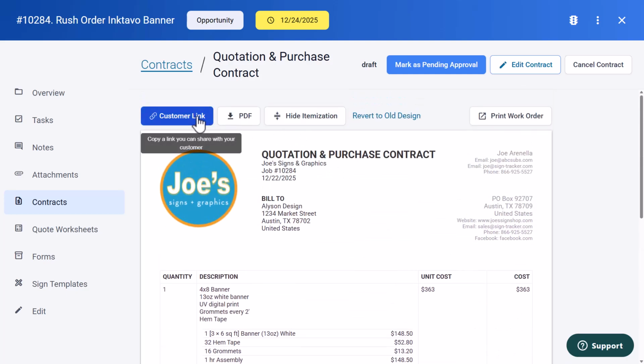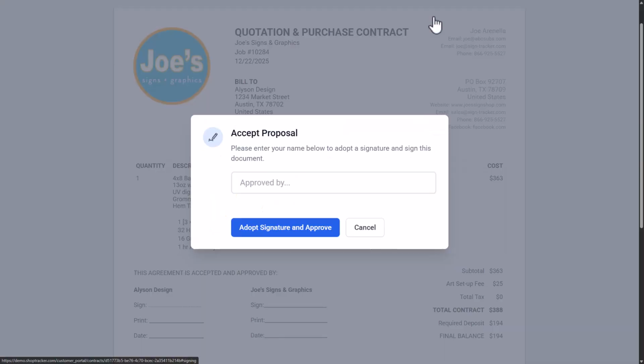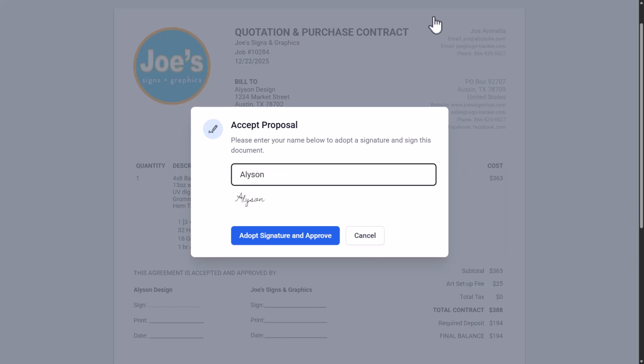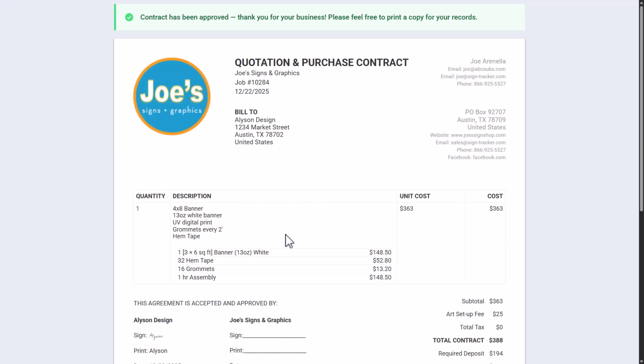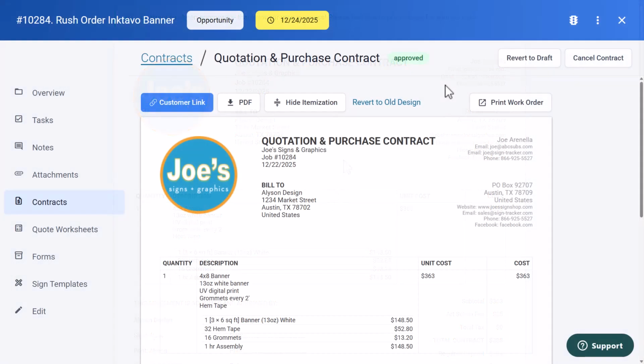And I can also grab a customer link here. I can paste that into an email, and the customer can sign the contract electronically. Click on the link, click on Sign and Approve. The project manager and salesperson will get an email notifying them if it's been approved or rejected. And I also have the option of approving it manually.